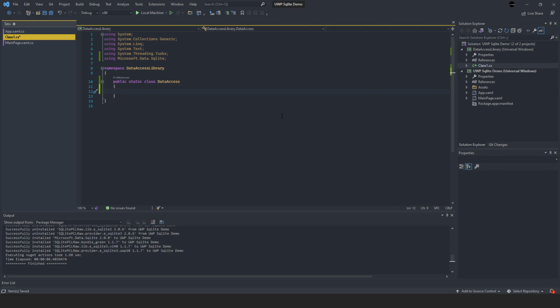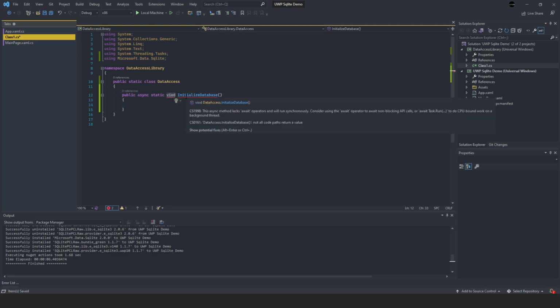So let's initialize our database first by creating the database and the table. So we'll do public async static void InitializeDatabase. Spelt void wrong.